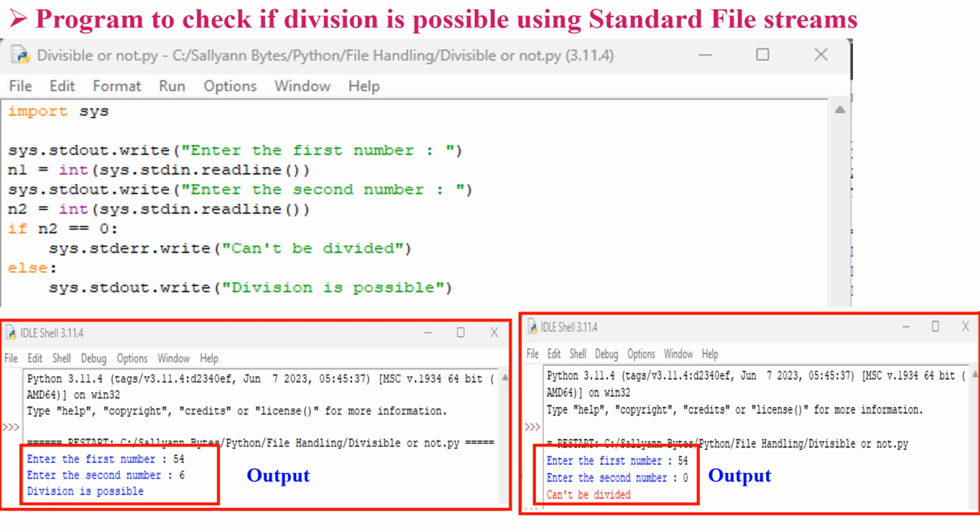In lines 8 and 9, else. If n2 is not equal to 0, this line starts the else block. sys.stdout.write("division is possible"). Inside the else block, this line uses the write method of the stdout stream to display the message division is possible. You can see the output.